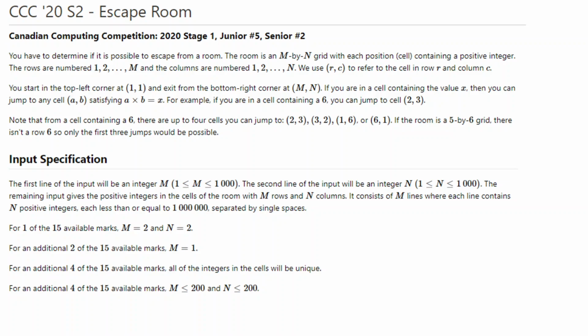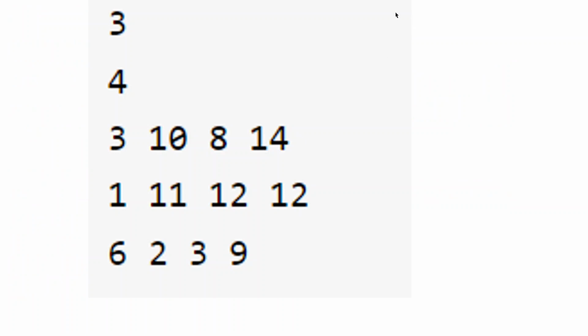Okay, let me explain this problem then. You are given a grid such as this one. It is a screenshot of the sample input. You have to determine if it's possible to travel from the top left to the bottom right. Of course you could travel from top left to bottom right if you were just moving up, down, left, right. However, in this case, you can't do that. You are following a set of rules for moving in the grid.